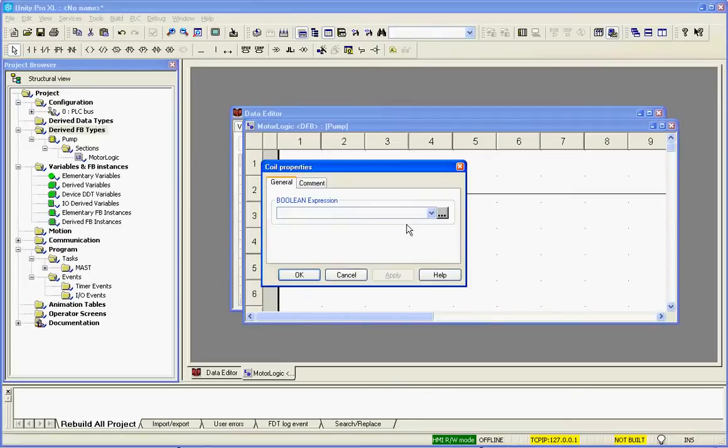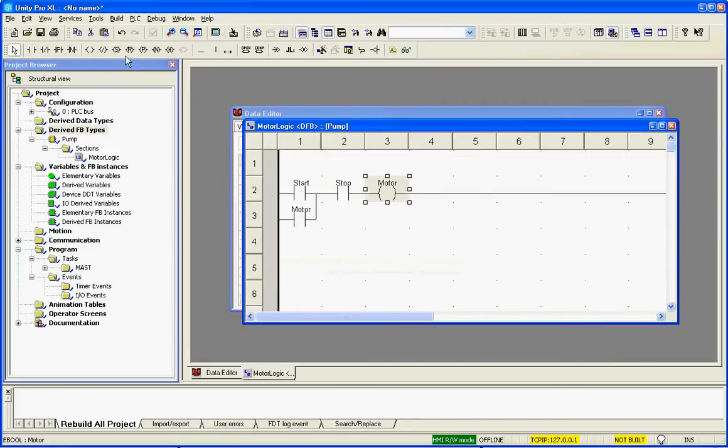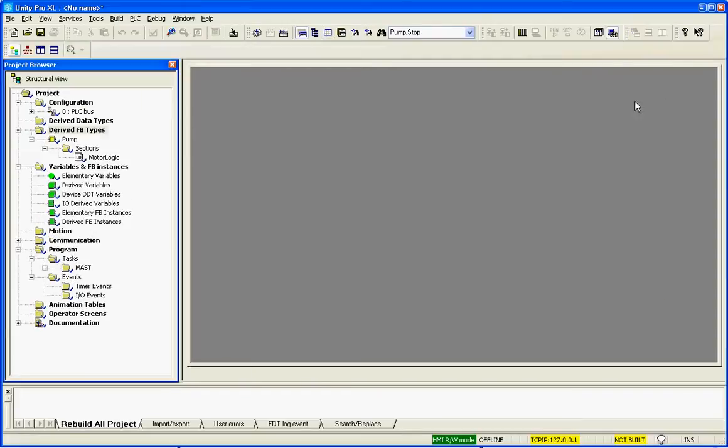And so that we don't have any misspellings, we will select the motor. Okay. And I messed up with the stop, so we'll make that a normally closed. I am done with my pump. The only thing left to do is to build the project.